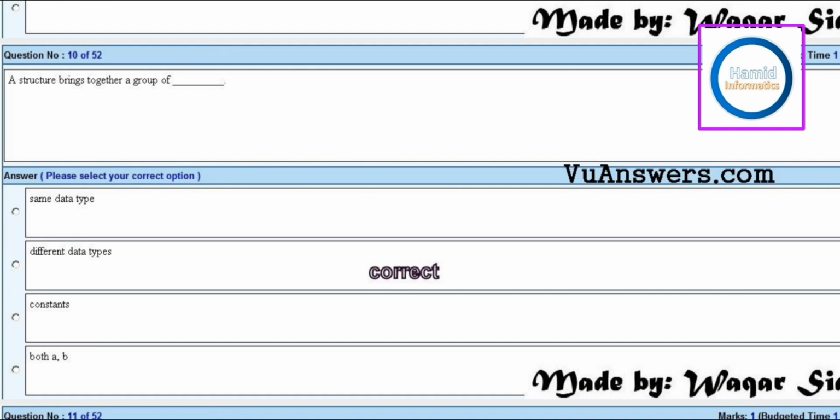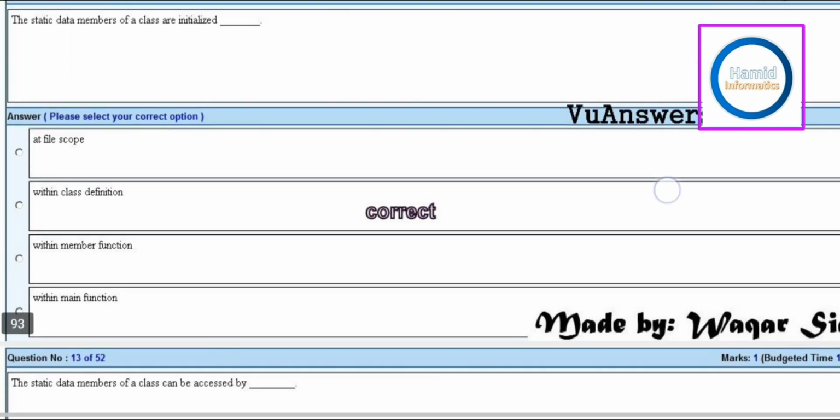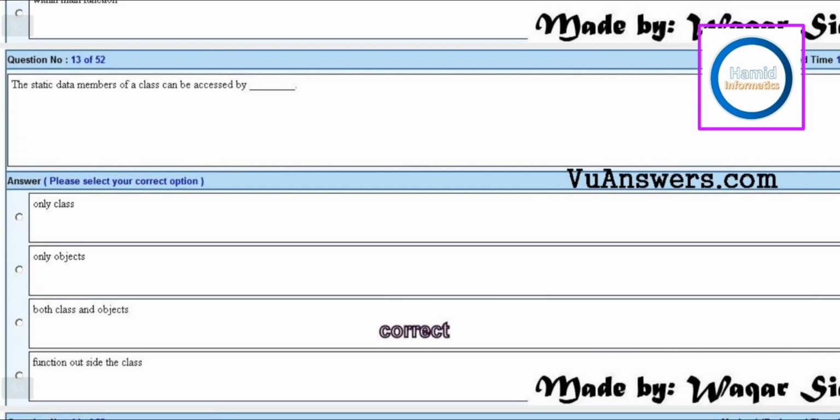A structure brings together a group of different data types. The member function of a class occupy common region in a memory for all objects of class. The static data members of a class are initialized within class definition. The static data members of a class can be accessed by both class and objects.